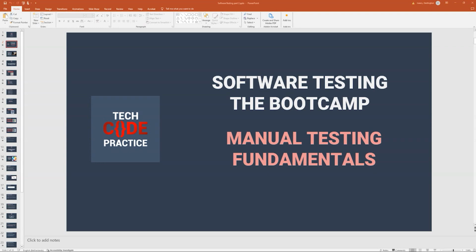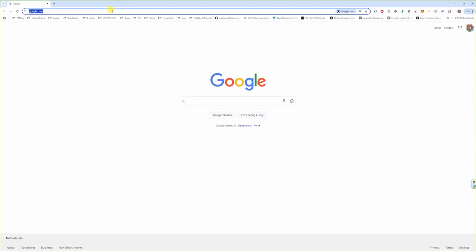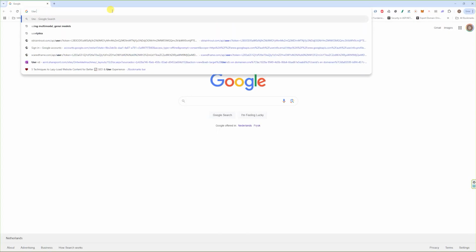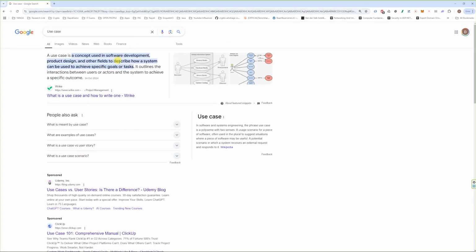Yes. Most of these terms I am talking about, you can always Google them. So just search use case. Thank you for your answer, it's pretty close to what it is. So let's see what Google is saying. Google says a use case is a concept used in software development, product design, and other fields to describe how a system can be used to achieve specific goals or tasks. It outlines the interaction between users or actors and the system to achieve a specific outcome.